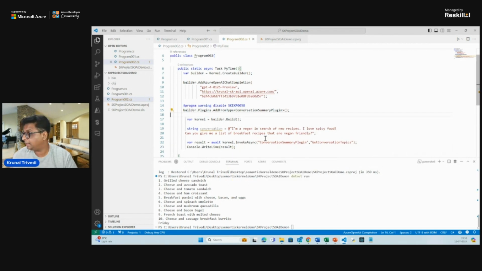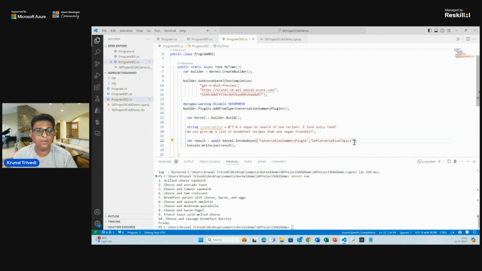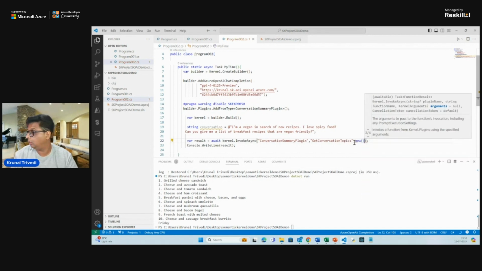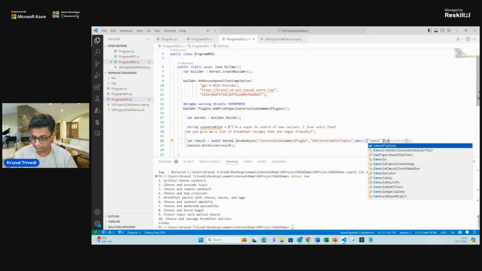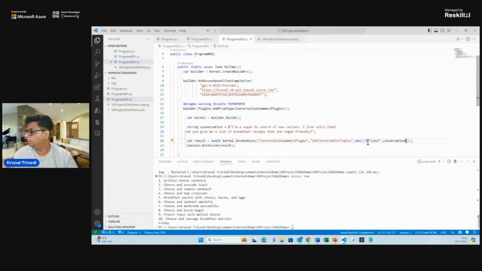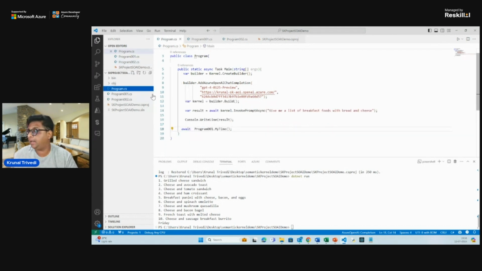And I also need to pass the input. So what would be my input here? I just say, okay, for the input, just pass a new object here. So your input would be this variable conversation. The conversation I'm just going to pass in the form of an input to this plugin, and I want to get the conversation topic. Again, the same way, let me just go back to my main file here.